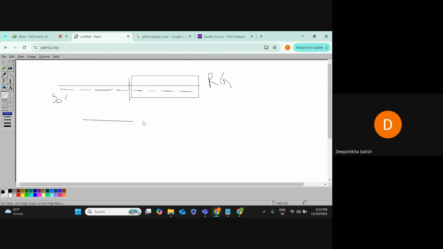Okay. For example, again, this is my reference genome. There are 10 reads.